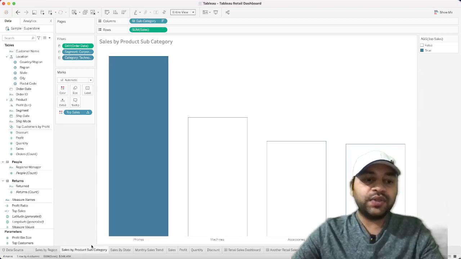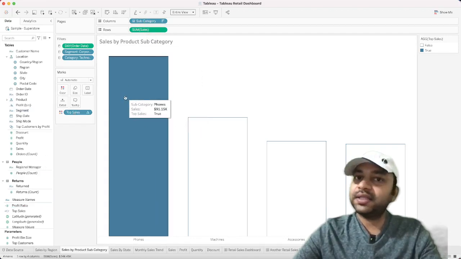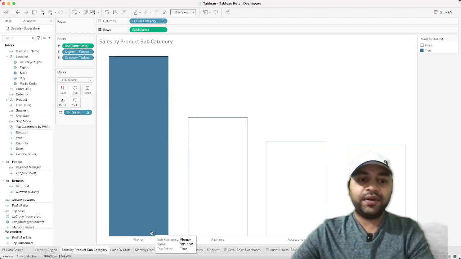All right. So with this, the next thing is sales by product subcategory. Again, a very simple chart where you have the product subcategory, you have sum of sales, and you have this top sales, which is on the color. And like I said earlier as well, you have the color highlighted here.